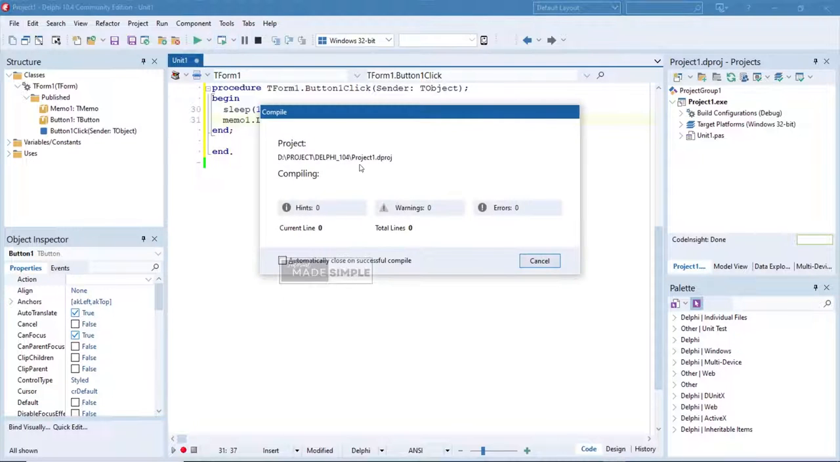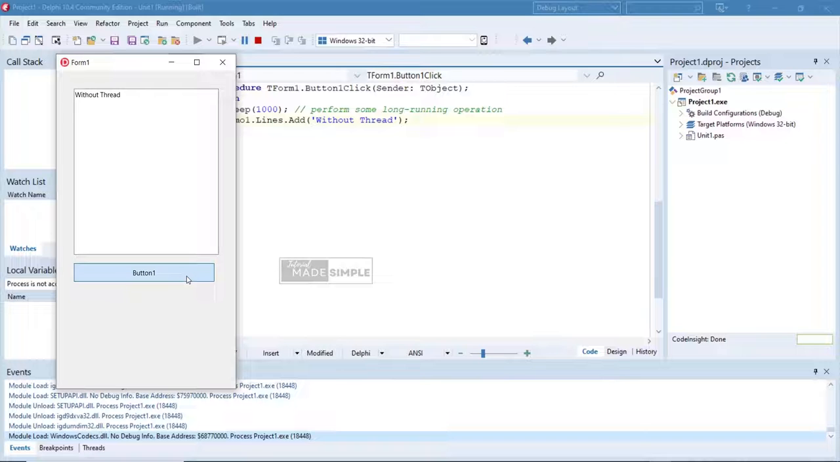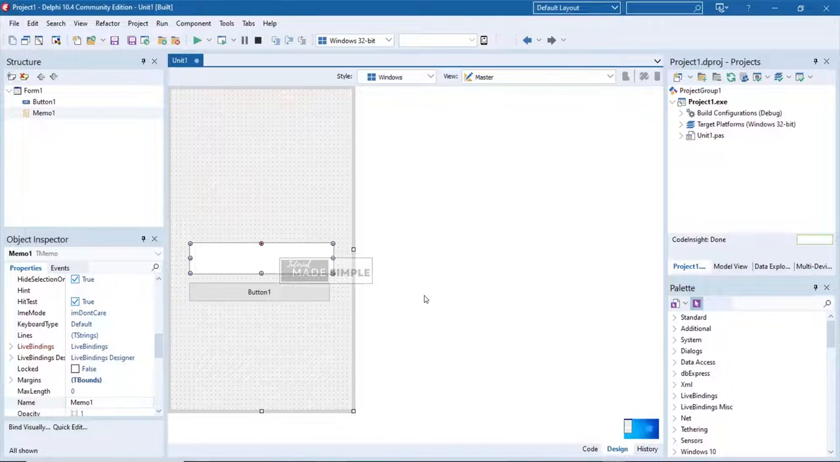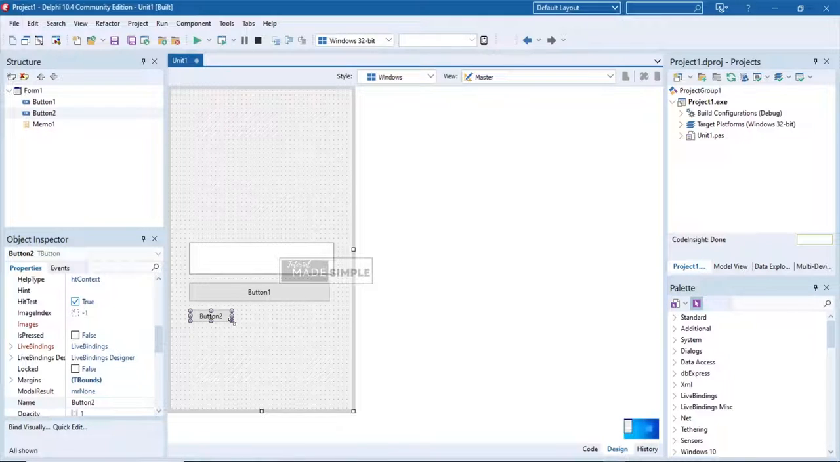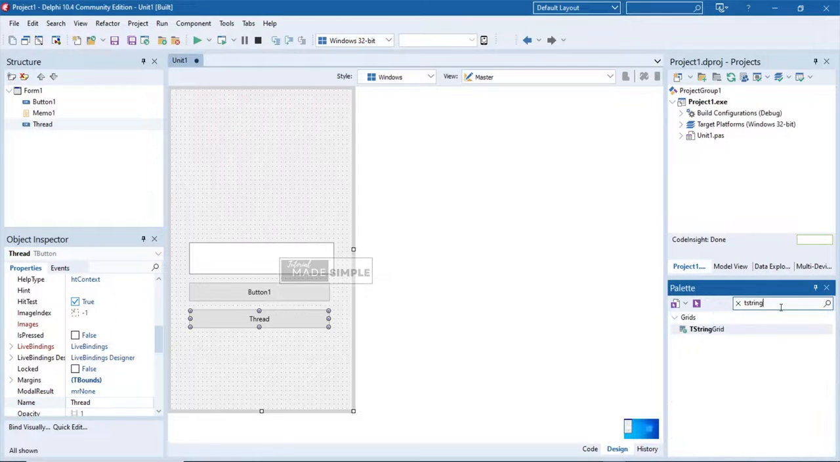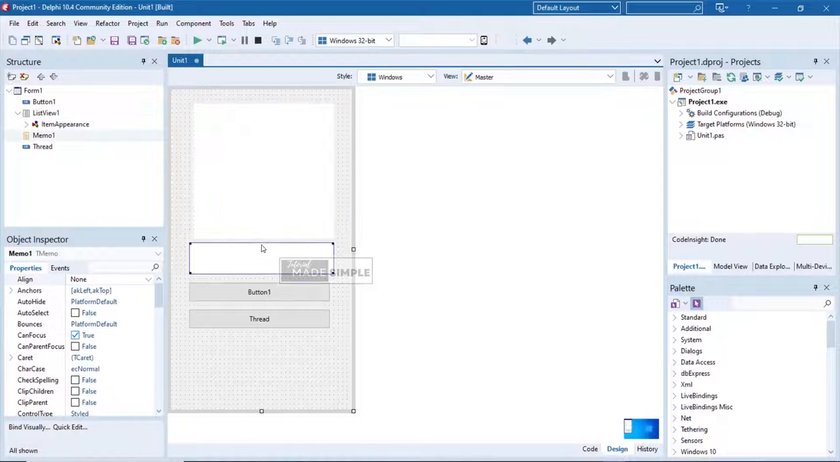Let's run it. If we click the button, we can see it freeze until the code finishes executing. Now let's add another button, and let's replace the memo with a list view. I think we do not need the memo at the moment, let's delete it.